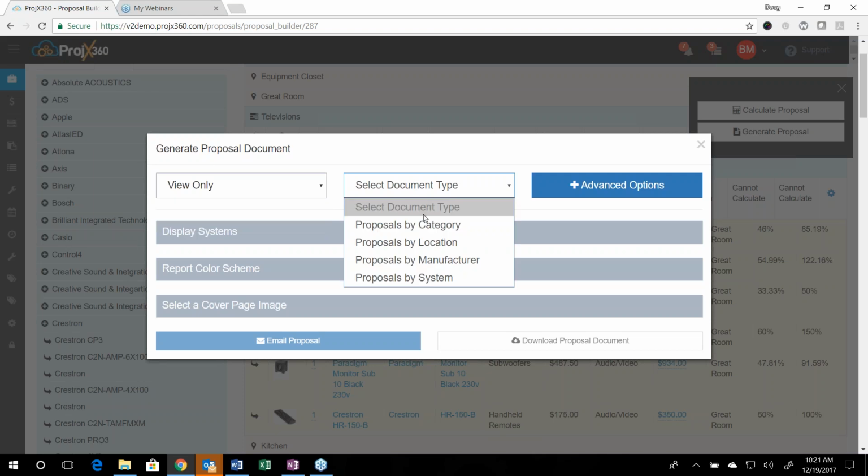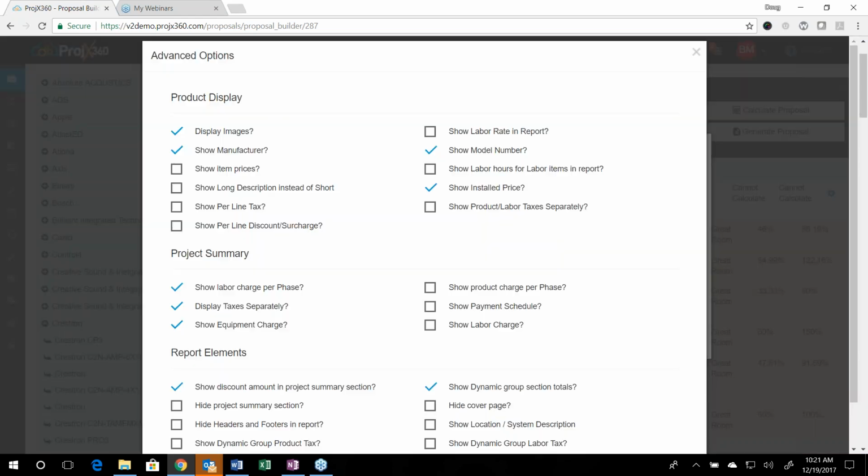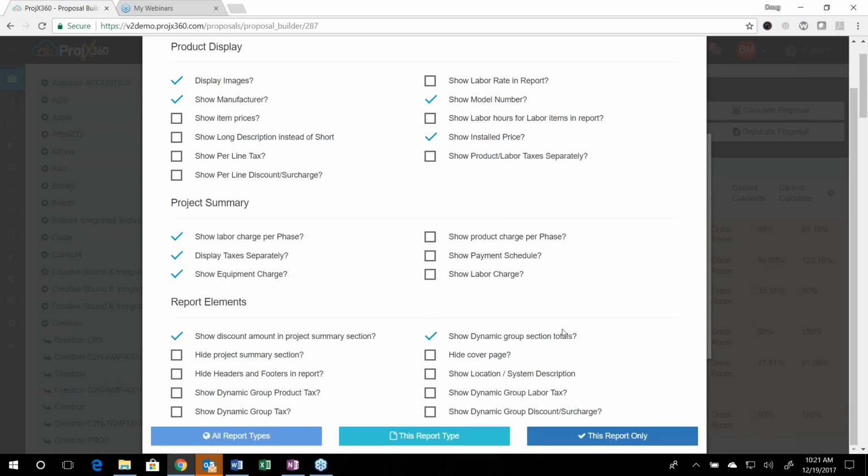This is all pretty similar. You can still filter by category, location, manufacturer, system. But in our advanced features, we've added a bunch. So we have an installed price now that we've added. We have totals by group, by locations, so by sections basically.